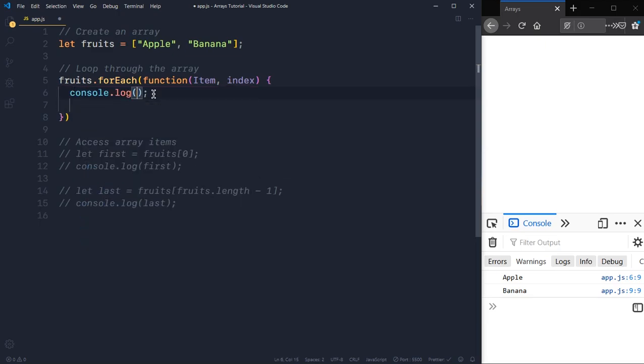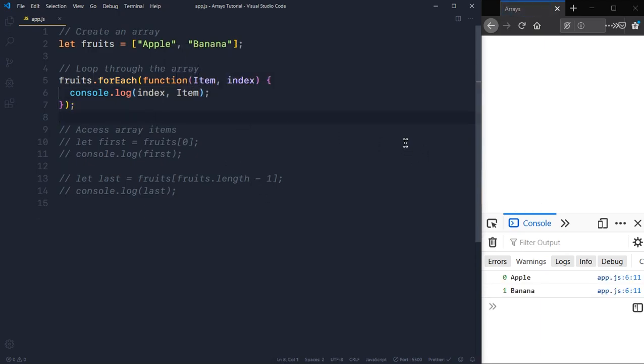Now we can just log this out. In the console we simply want to log the index and the item. Now if you save it, you get 0 apple and 1 banana. You can see apple has an index of 0, banana has an index of 1. If I get rid of the index and just log the item itself, it gives me apple and banana, whatever values are inside.